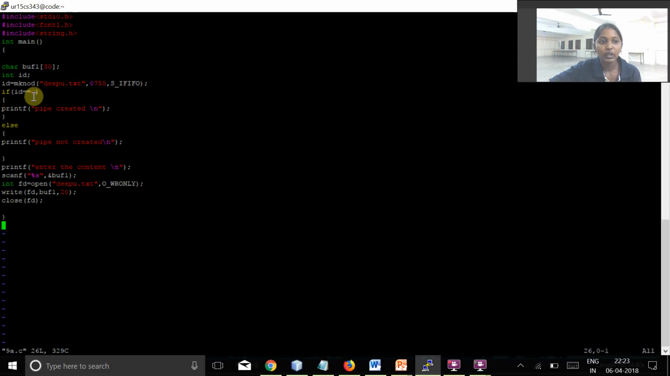So if id equal to 0, that is if it is created. If the node is created, that means 0 shows that it is successful. So printf pipe created, else printf pipe not created. And the next printf enter the content \n, then scanf percentage s and buffer1. So the user will enter the content, and for that we are using scanf here, and it will be stored in buffer1. And int fd equal to open depo.txt. Here I have used the open system call for opening the file which I have created here.